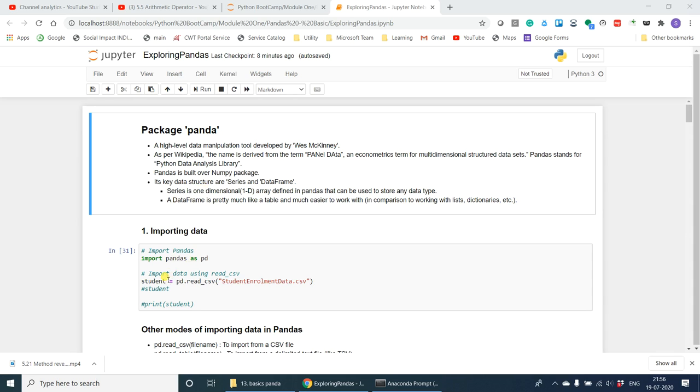So before we import the data, let's first import the package pandas. We have already seen how we import the package using the keyword import. So we'll import the package pandas and we will give it an alias pd so that we don't have to type pandas every time. Rather than that, we will just use a shortcut pd. Then we will read the data using the method read CSV.